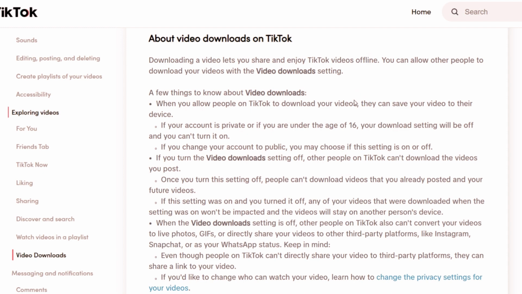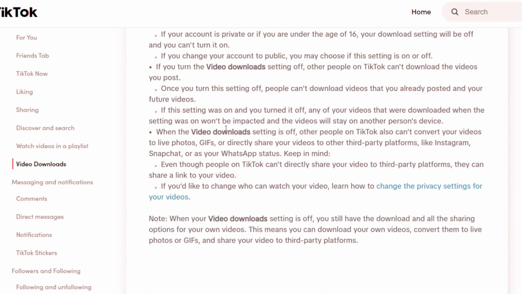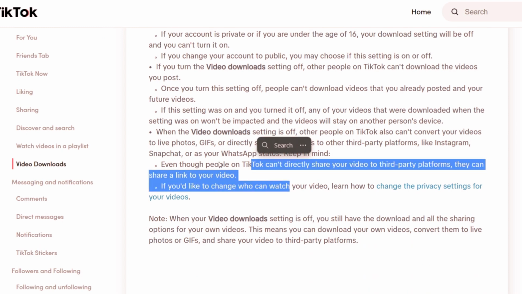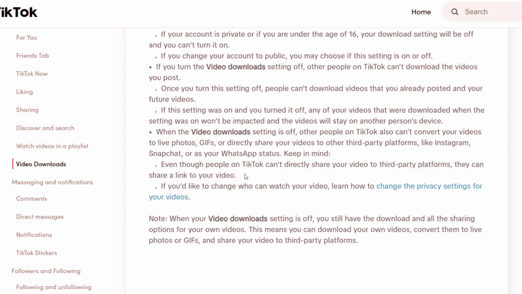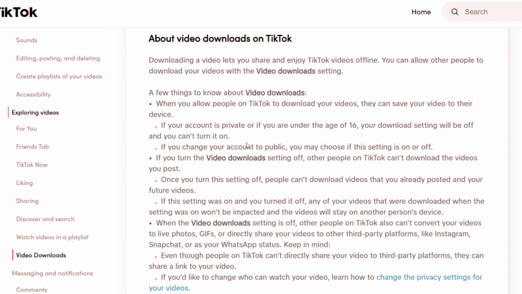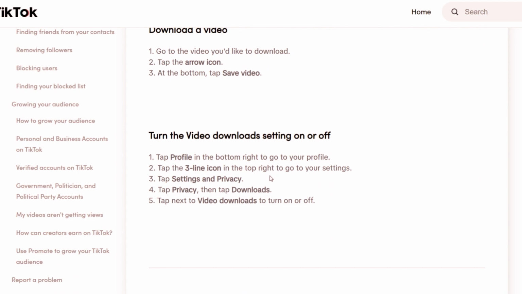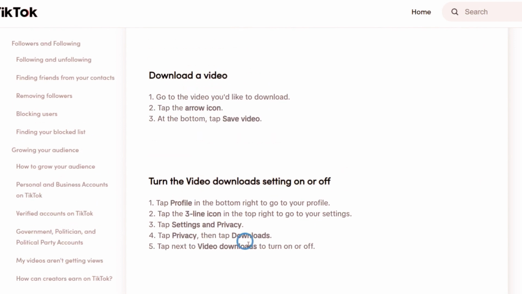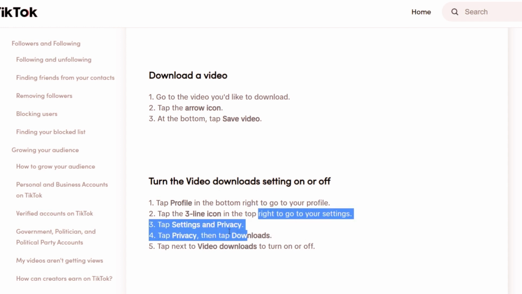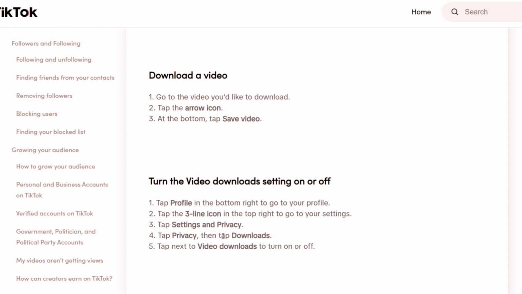Downloading video lets you share and enjoy TikTok video offline. A few things to know about TikTok downloads. Setting off, can't download. This is for other people who can't download your stuff. Setting off, they can't download it, and it's in the settings tab or something like that. Under your private account, you can't download it for sure, but mine's a public account. Where to find it: three line icon at the top right of your settings. Select settings or privacy, tap privacy, then go to downloads, then tap next to video downloads to turn off.